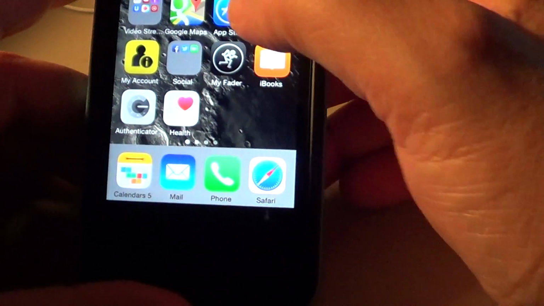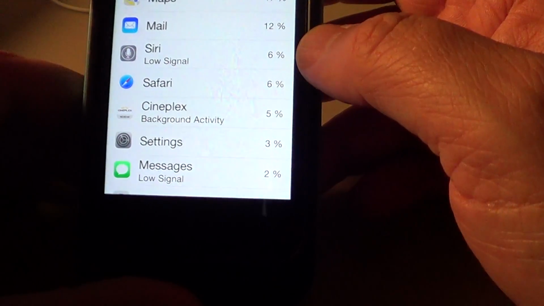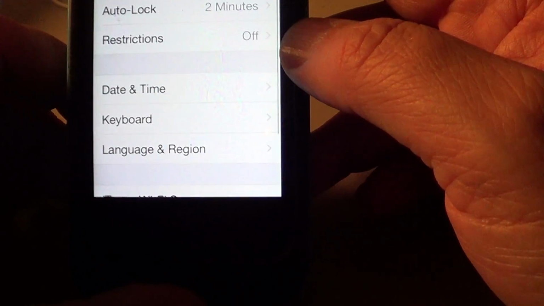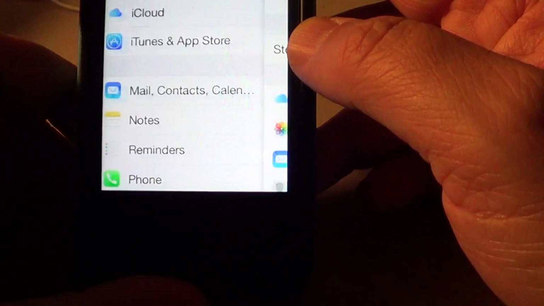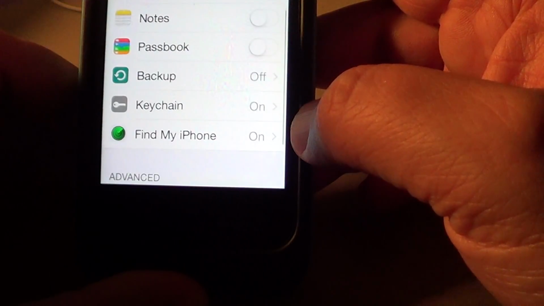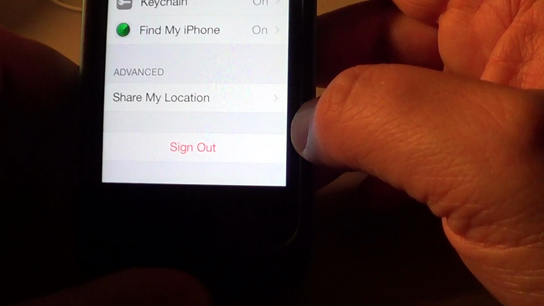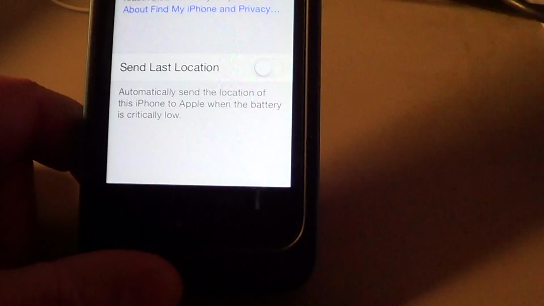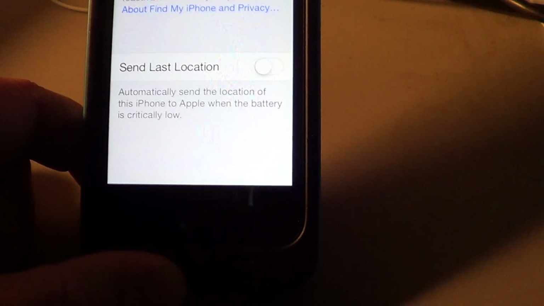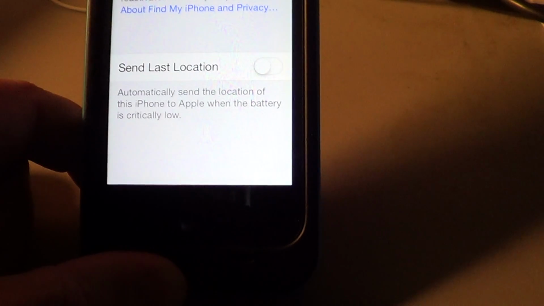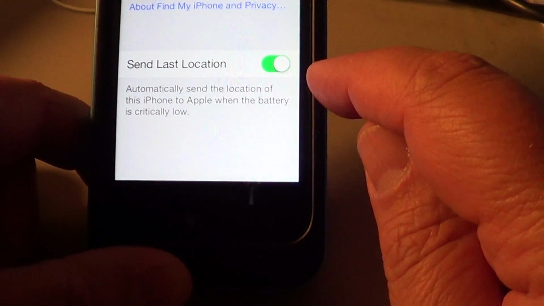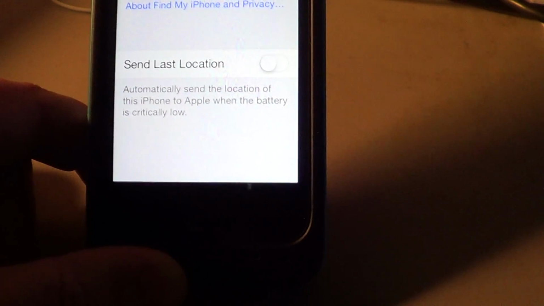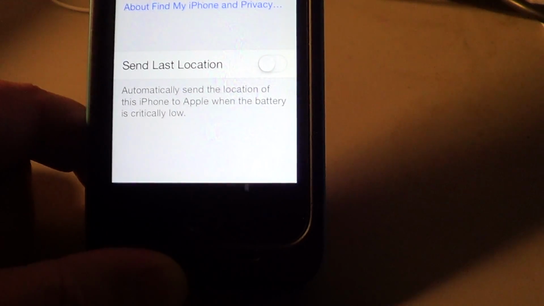Another interesting feature that is available is in the iCloud. When you check for iCloud, what is interesting now is that not only do you have the Find My iPhone stuff, but you also have Send Last Location. So for example, if your iPhone or iPad gets stolen, by putting this on, it means that the last position will actually be sent when the battery drains to a critical level.